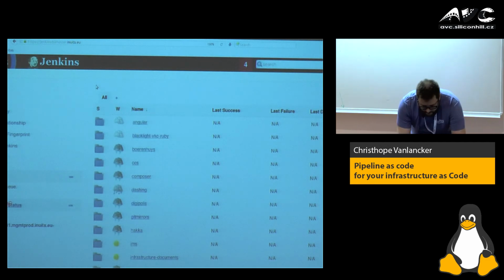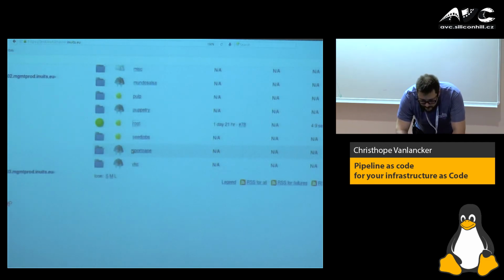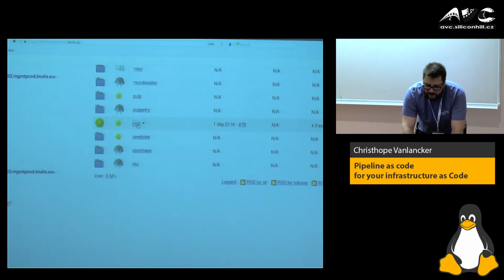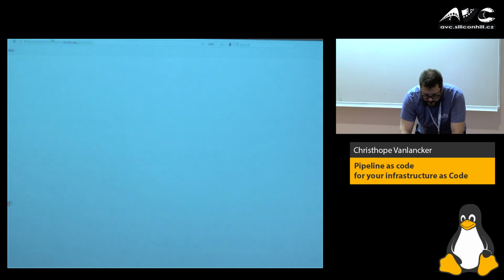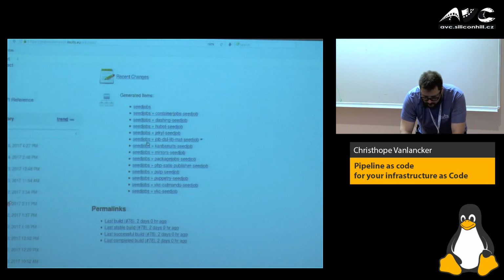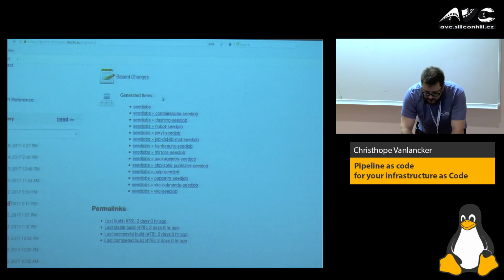So I'm going to scroll down, and I'm going to point you to this one job called root. This is the one Jenkins job that generates all the others. What it does, and you can already see here, is it's responsible for generating a number of different seed jobs. I'm going to concentrate on this one, the puppetry seed job, responsible for generating the pipelines of all our Puppet code.